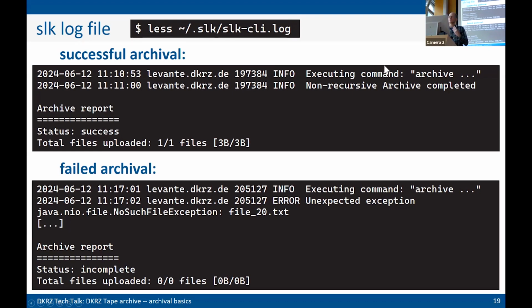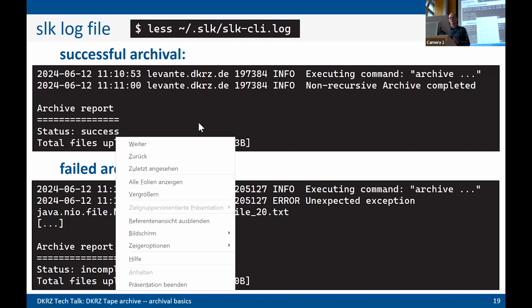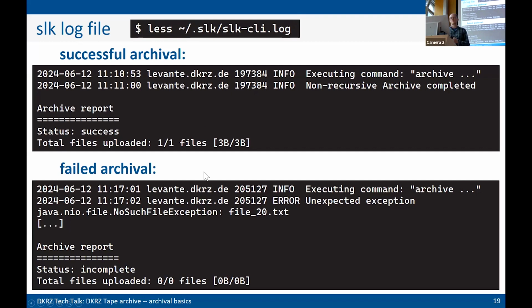And there I see from my archival command, which I shortened a bit, normally more is printed, an archival report with status success, and I see the amount of data which was archived. Or if it failed, there's also some information printed about why it failed. This time, a no such file exception, because a file I wanted to archive didn't exist. This report is printed for archival and retrieval.